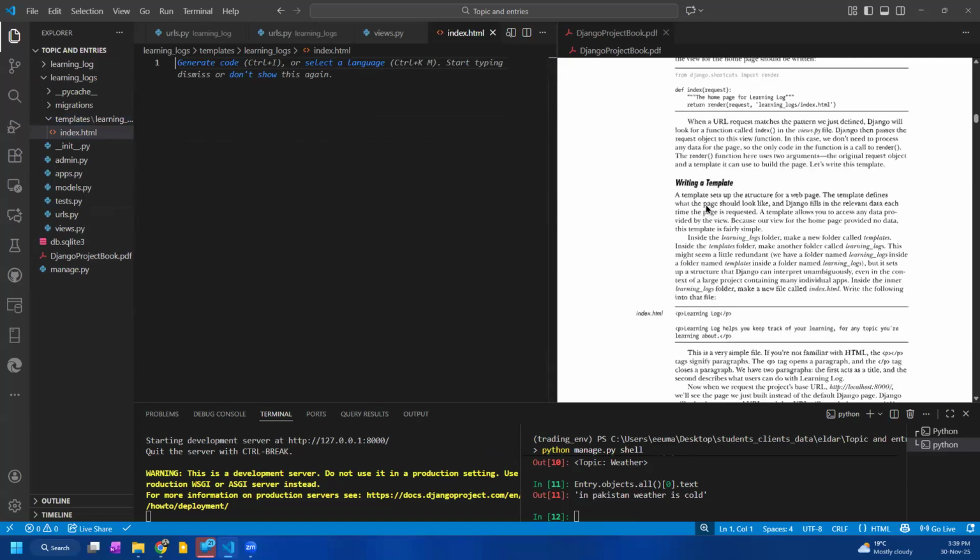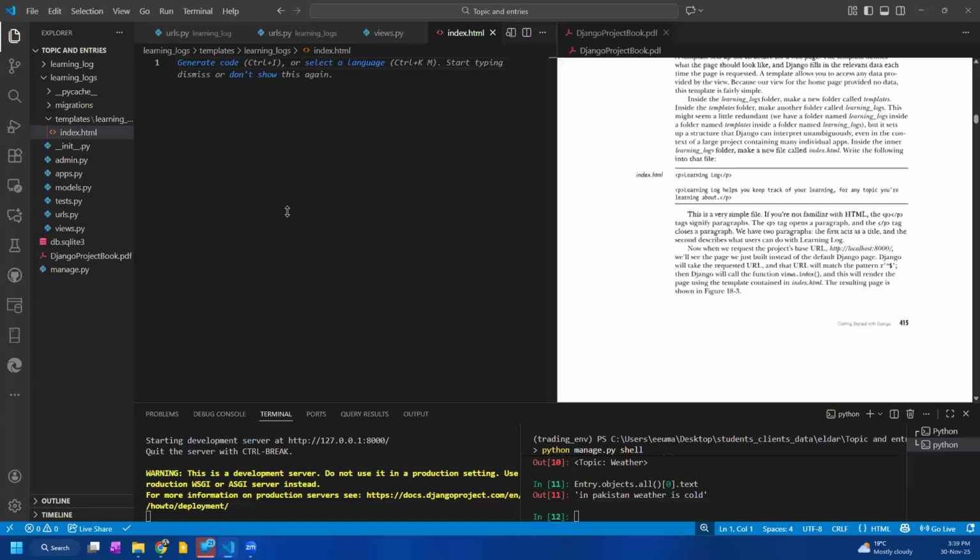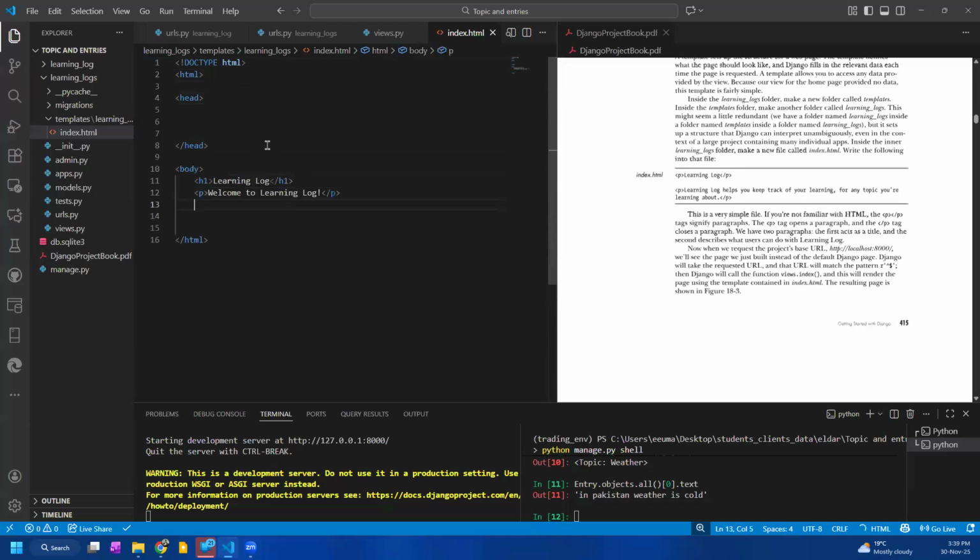Okay, after doing all of this work, we can make a simple heading, doctype HTML. We will have some HTML, and under the HTML we will have head and body. The body will have only Welcome to Learning Logs, and that's it.